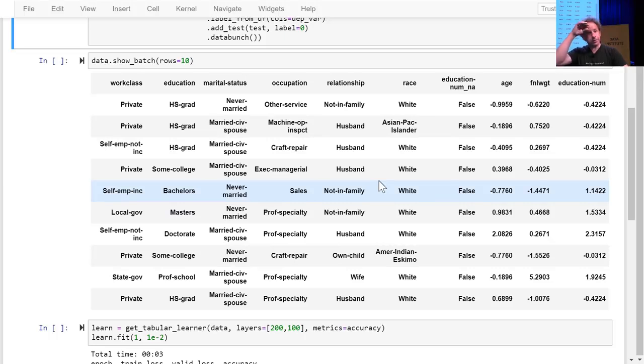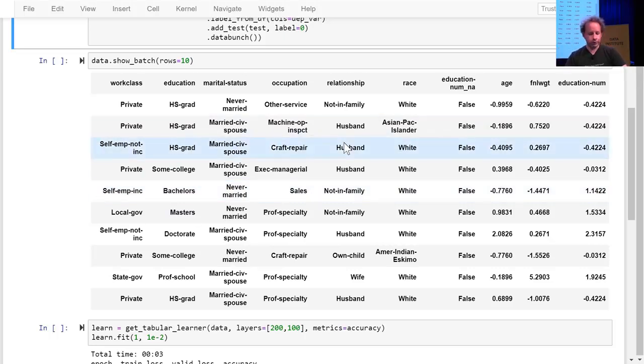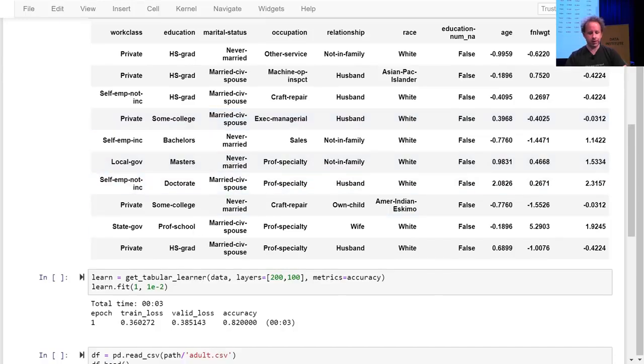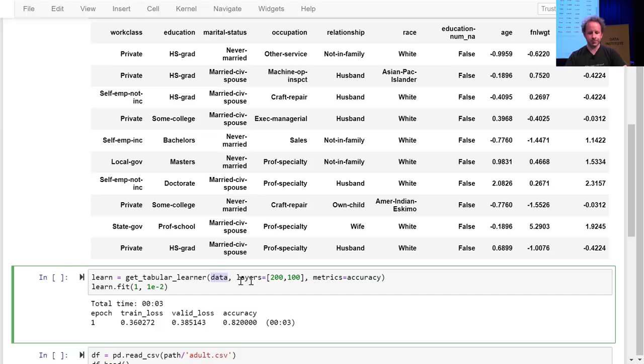And then to use it, it looks very familiar. You get a learner. In this case, it's a tabular learner. Passing in the data, some information about your architecture, and some metrics. And you then call fit. You had some questions? All right, let's hit the questions.